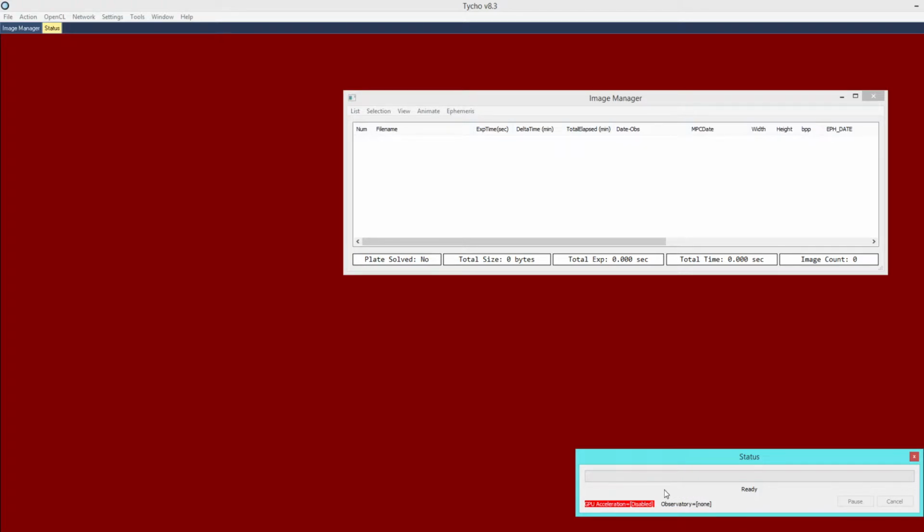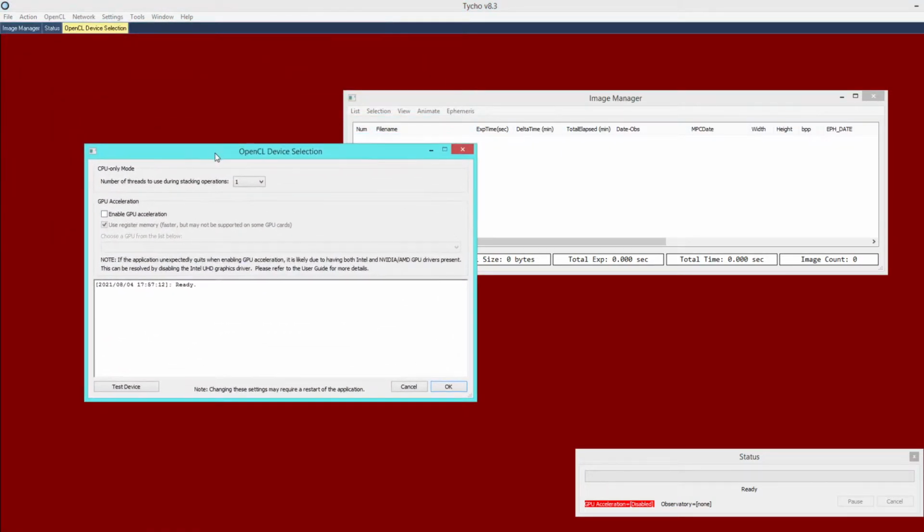Right now you can see that it currently indicates that we have GPU acceleration disabled. That is the default setting. It knows nothing about your GPU hardware, so by default, it's just going to use CPU only mode. It will not use a dedicated card until you have configured it for the first time. If you want to do that, you can navigate to the OpenCL menu from the top menu here and choose Device Selector. This will open up a new window entitled OpenCL Device Selection.